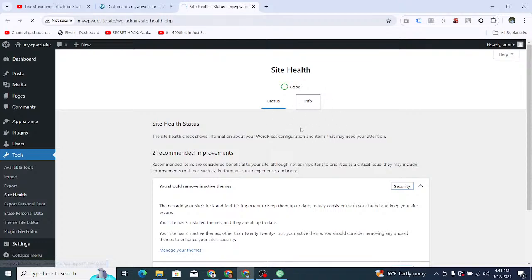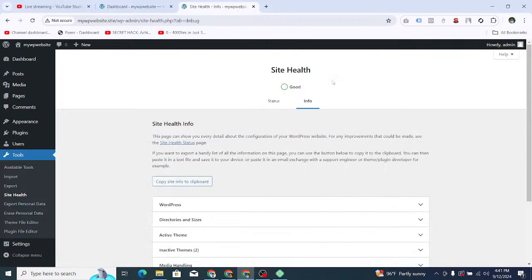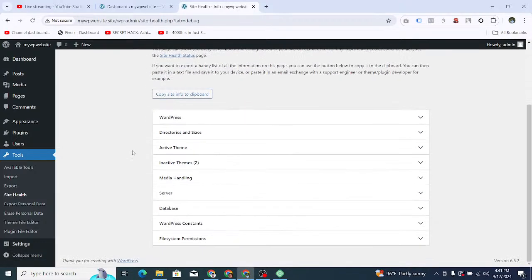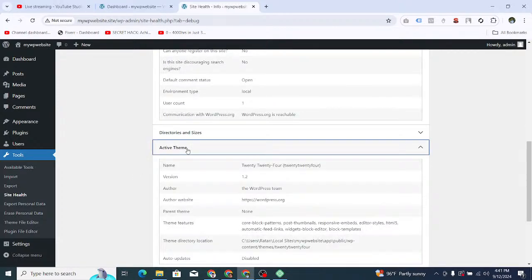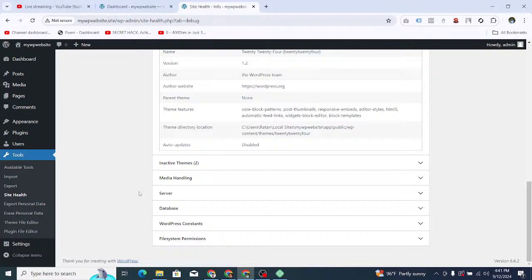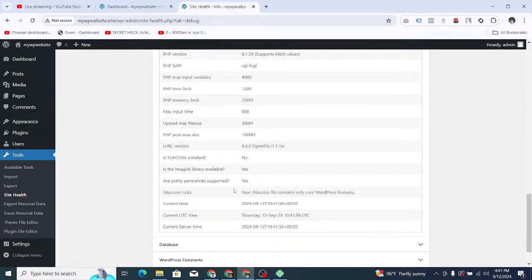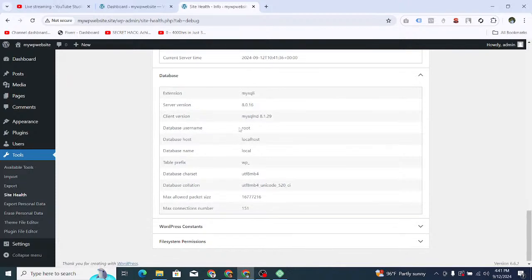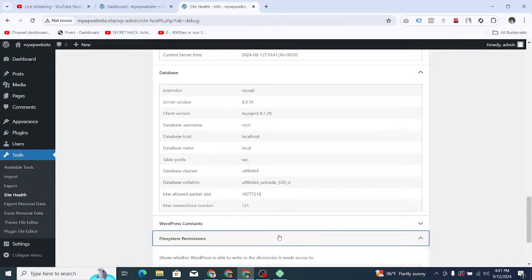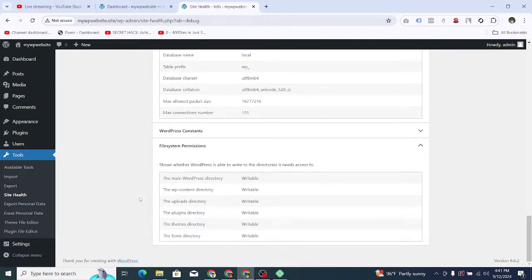Let's see the WordPress info. What info will our Site Health show us? The WordPress version, and we can see what our active theme is. We can see the server, and this is our database. Okay, we can see that we are using a MySQL database, and file system permissions and so on.